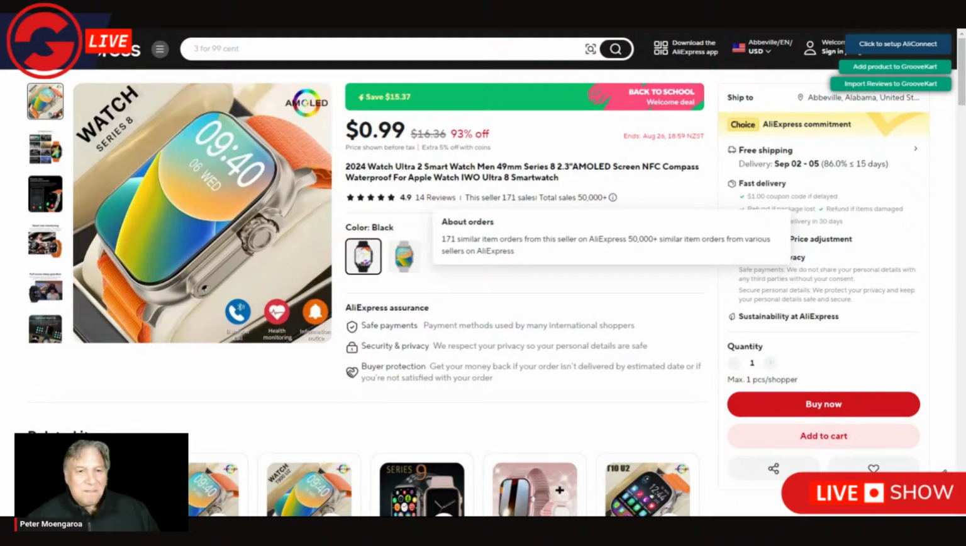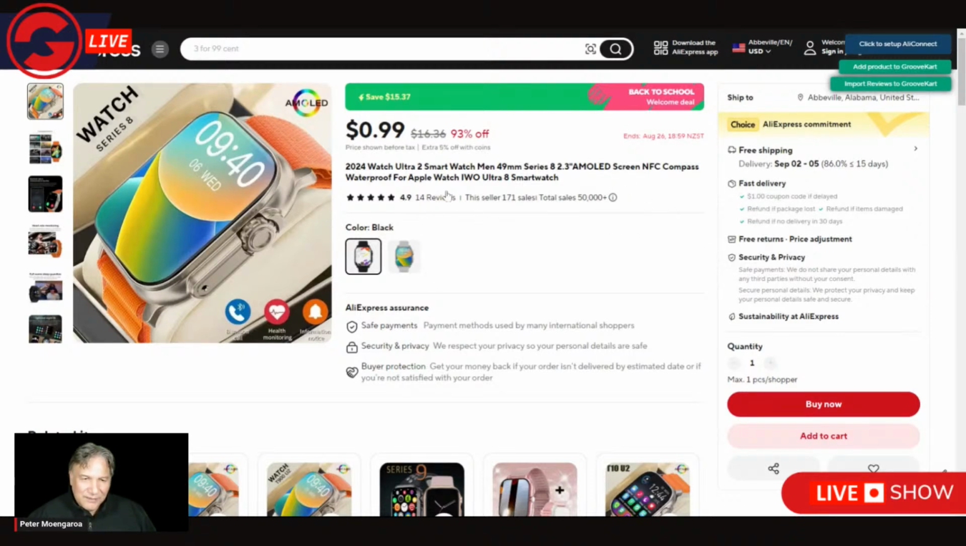Okay, so this here is quite deceiving. It says total sales, and you're kind of thinking this seller has actually had over 50,000 sales, but it's actually saying that in total, of all the sellers that sell this particular watch, over 50,000 of them have been sold. But this particular seller has actually sold 171. And I'm not sure if these reviews are actually his reviews. I'm gathering they are. It says 14.